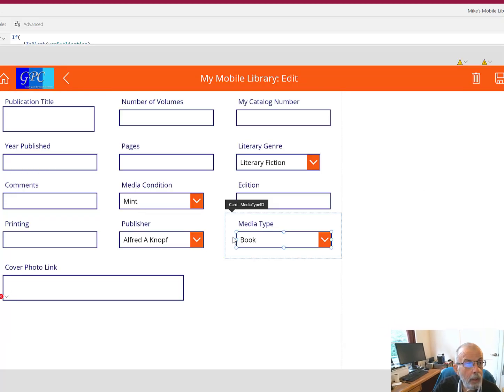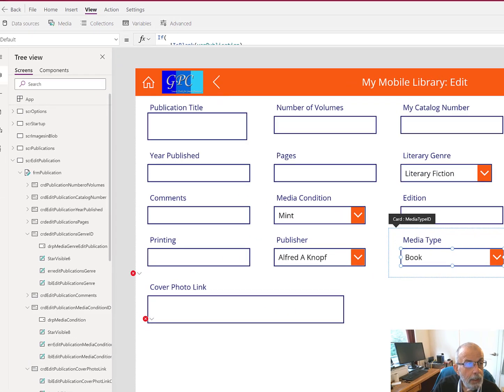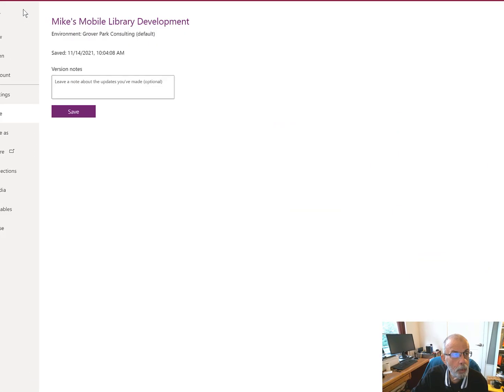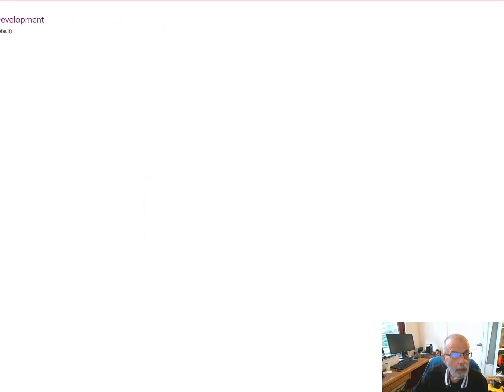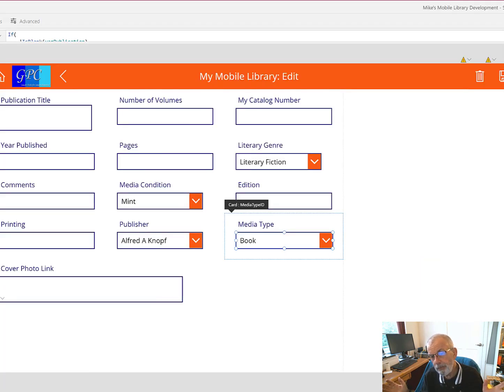Okay. We'll save and come back. I tend to save much more frequently than I used to. Over the years, I've learned that that's a very good strategy, whether you're working with an Access ACCDB or a PowerApps application.